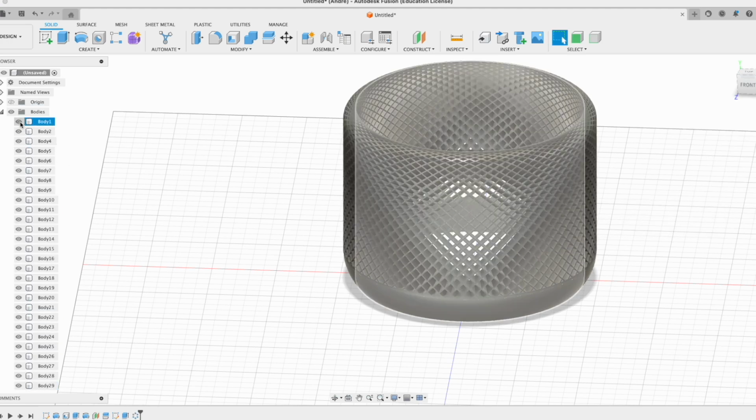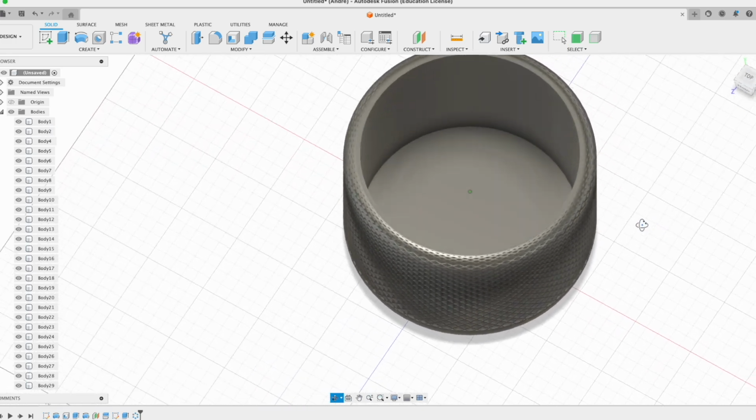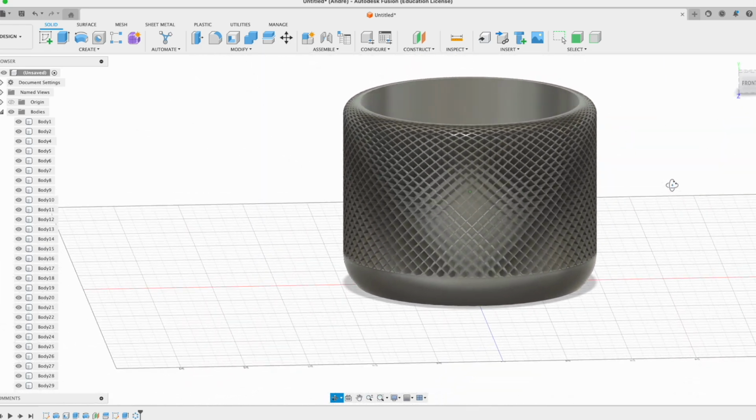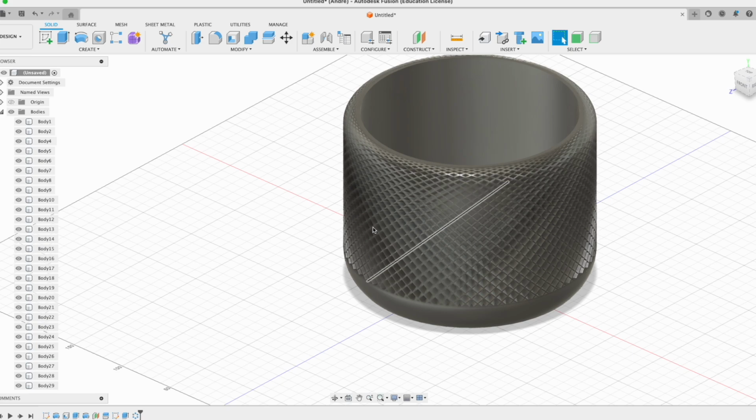Turn the other parts back on, and there you have it. A finished flower pot with a mesh design. Finally, I export the file as a step file, load it into my slicer, and let the magic happen.